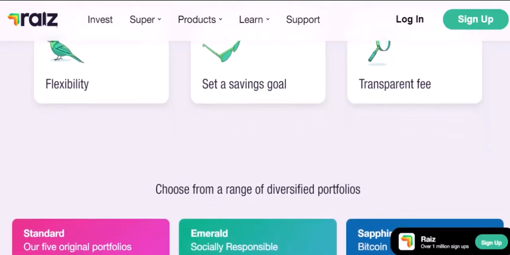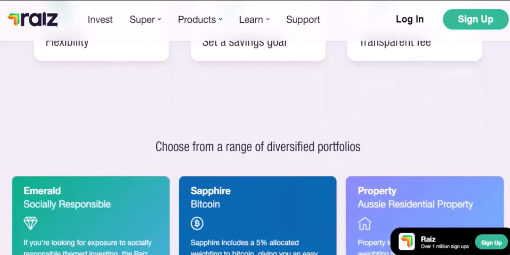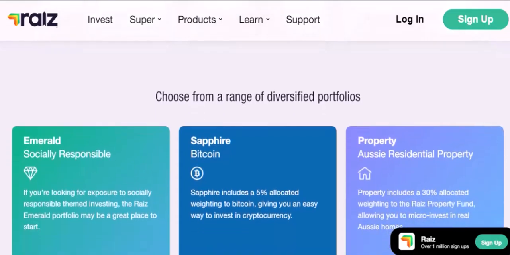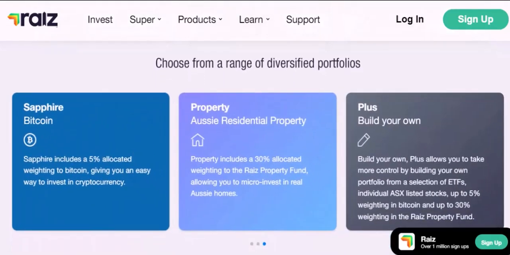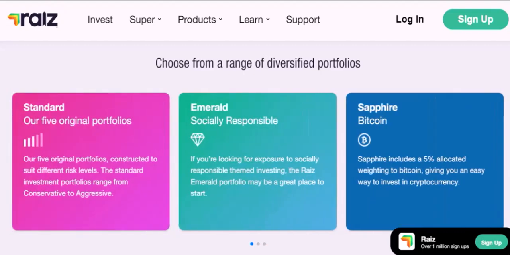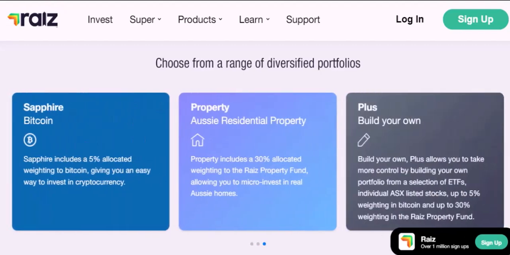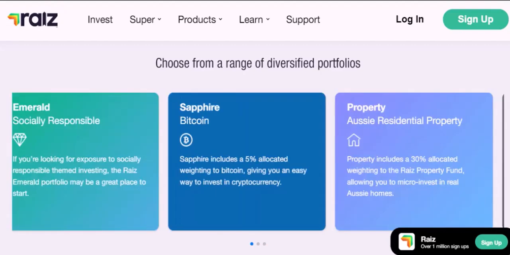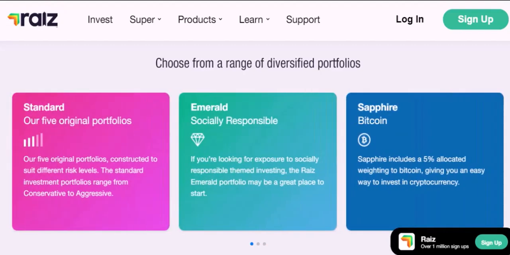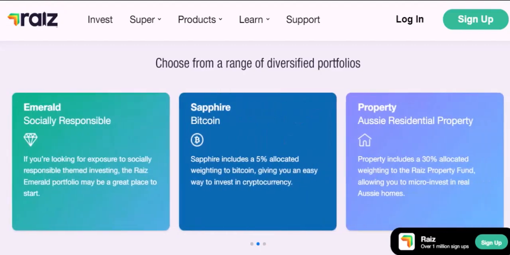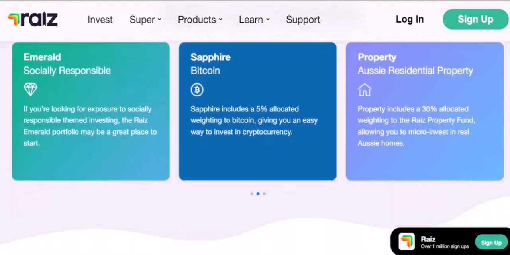Tips for a smooth transition. Document your investment history. Keep records of your investment history with Raiz, including your contributions, returns, and any fees incurred. Stay organized. Maintain a clear record of your withdrawals and any subsequent investments. Review your investment strategy. Use this opportunity to reassess your investment goals and make any necessary adjustments.